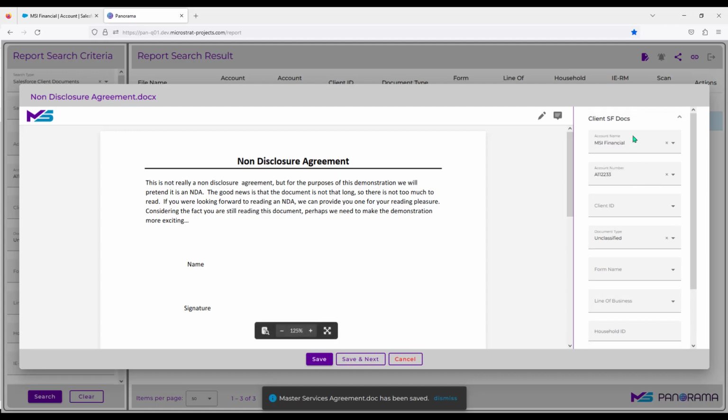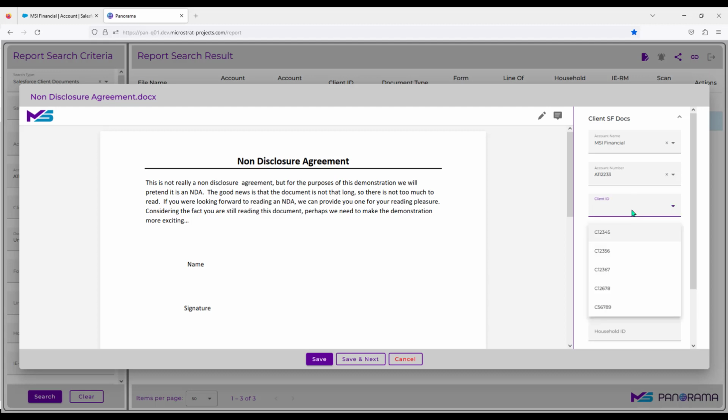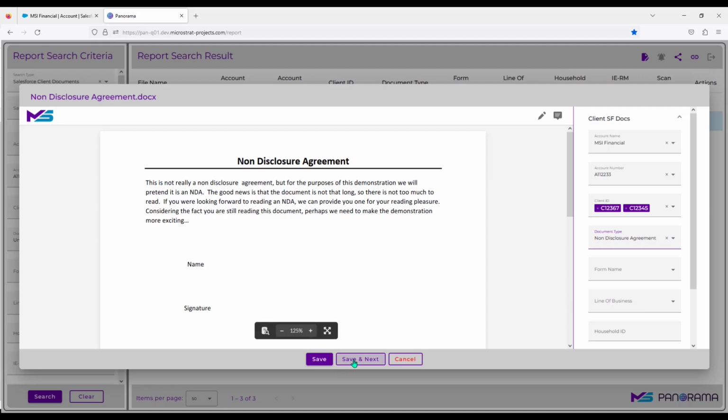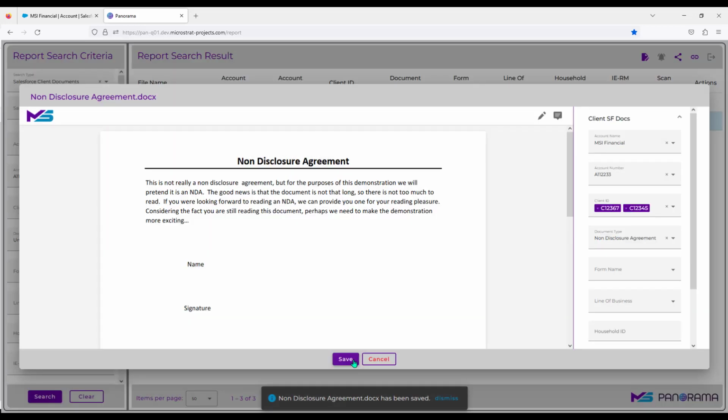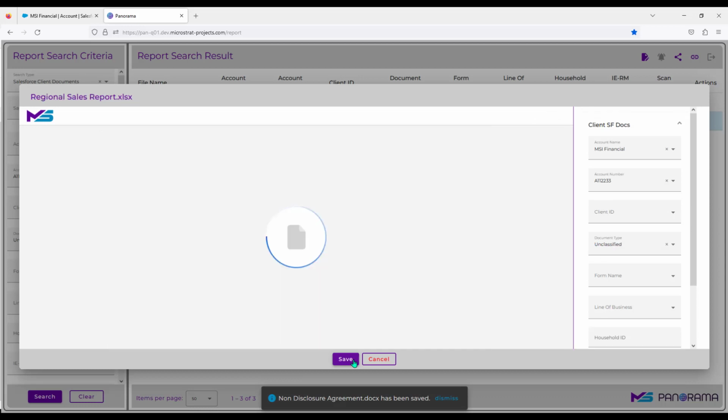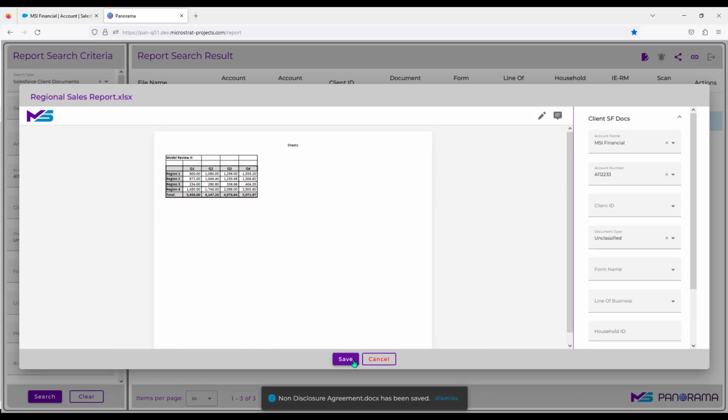So, of course, I've got my name and account number automatically assigned. We're going to go off and assign our client IDs. We'll assign the C12367 and we'll assign the C12345. And again, the doc type in this case is a non-disclosure agreement. Save and next to, again, save the document, any comments or annotations, as well as the metadata, and get to the final document, which is, of course, a regional sales report.